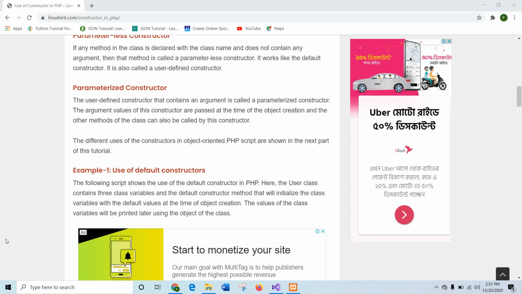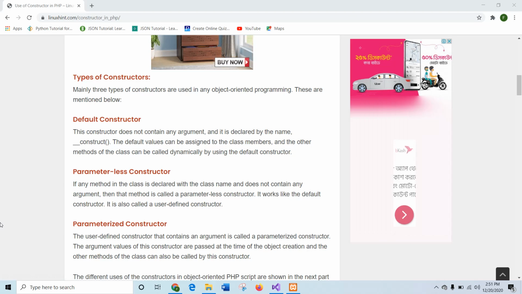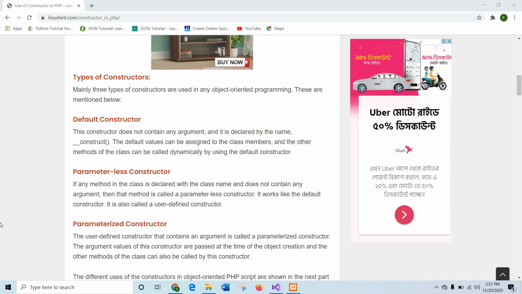Next part of this tutorial will explain the types of constructor. In PHP, you can use three types of constructor. First one is the default constructor that is defined by using double underscore construct.